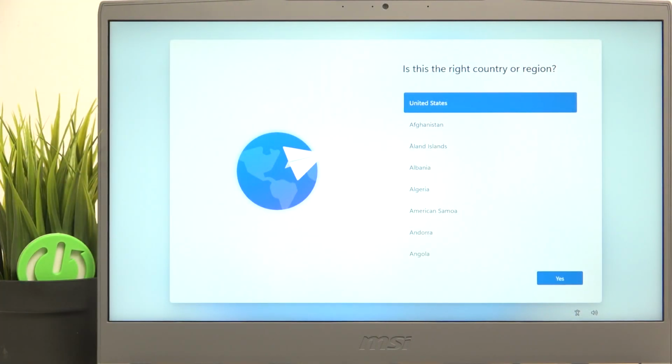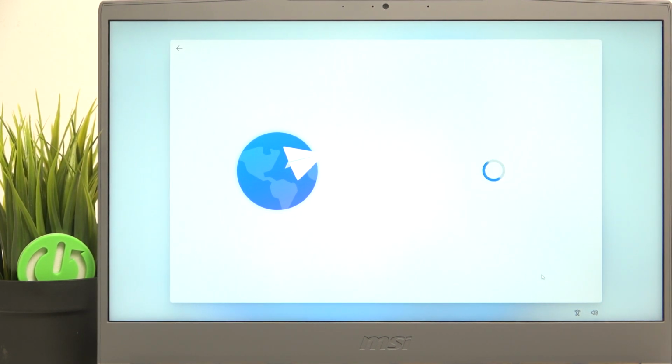So in order to set it up, first you need to choose the country or region. Sometimes you'll also be asked about the language, but I only have a single language version, so I'm just gonna select United States, then click on yes.